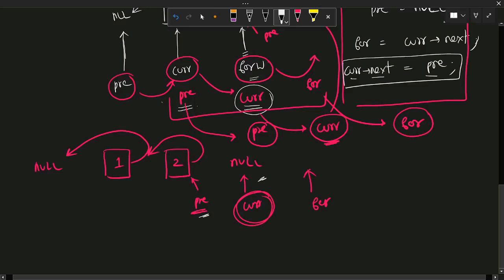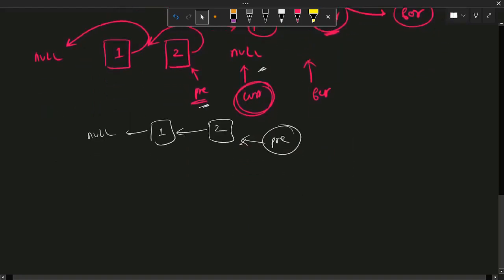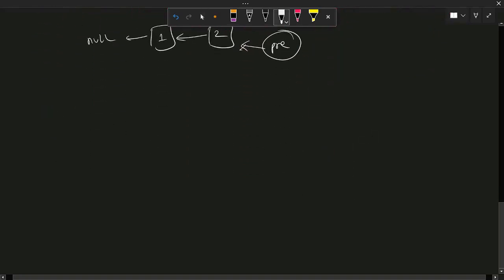So our pointer, our head, our linked list will look something like this: null and 2, and this will be our previous, and we are going to return previous, and all the links will be reversed. We can take a bigger example and it will still work. So what we could do is write the code of it.